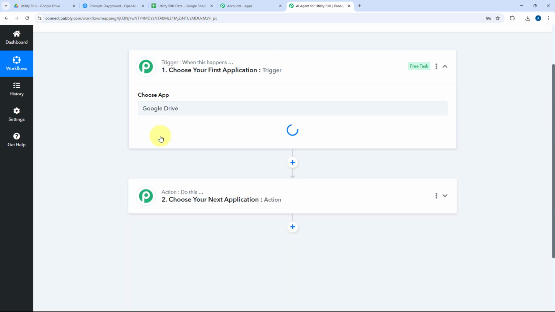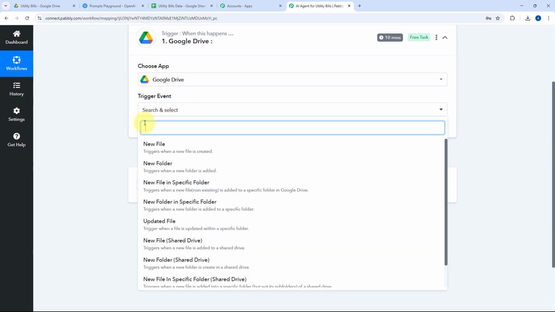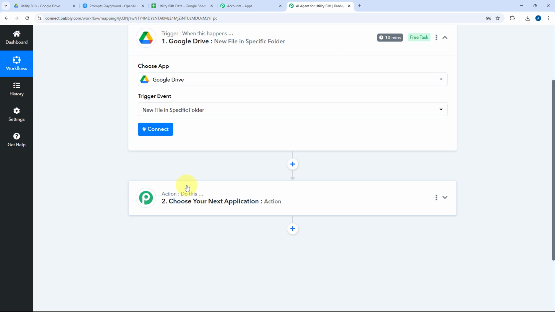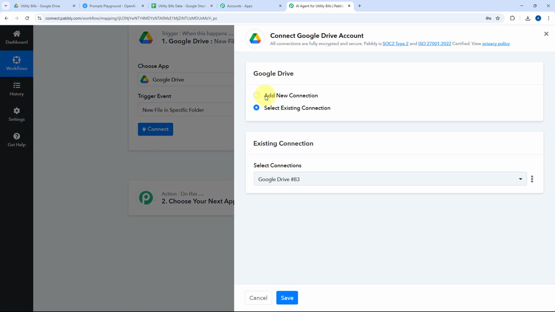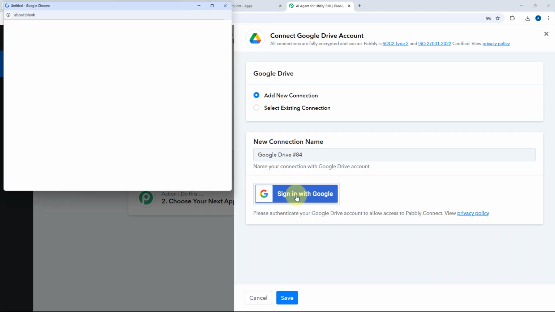So for that, here in the trigger step in Choose App, we will search for Google Drive. Just select it. After selecting Google Drive, in Trigger Event from the drop-down, select the trigger event as New File in specific folder. After selecting the trigger event, just click on Connect and select Add New Connection. Now here we have to connect our Google Drive account with Pabbly Connect. And to make this connection, just click on this Sign In with Google button.